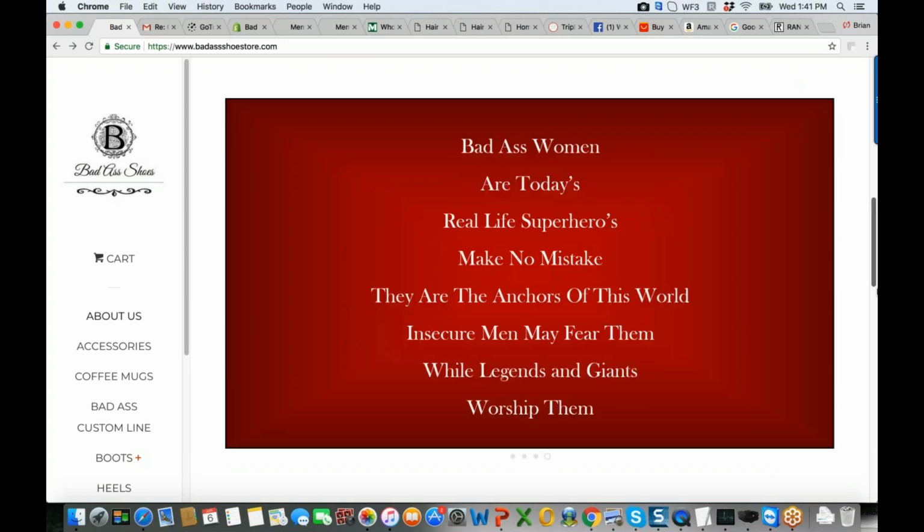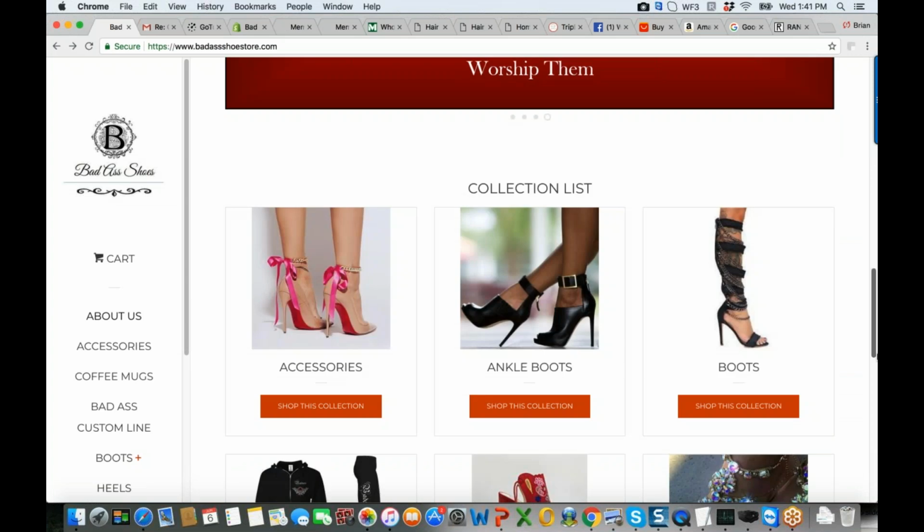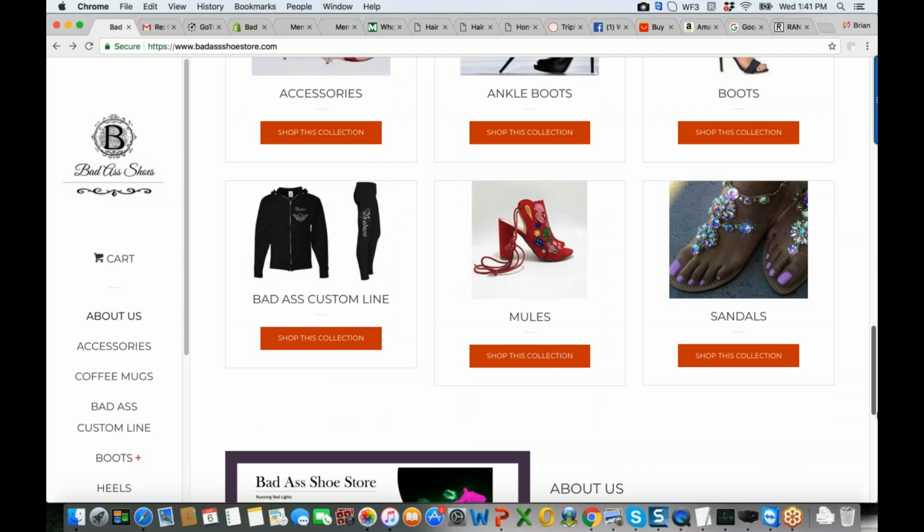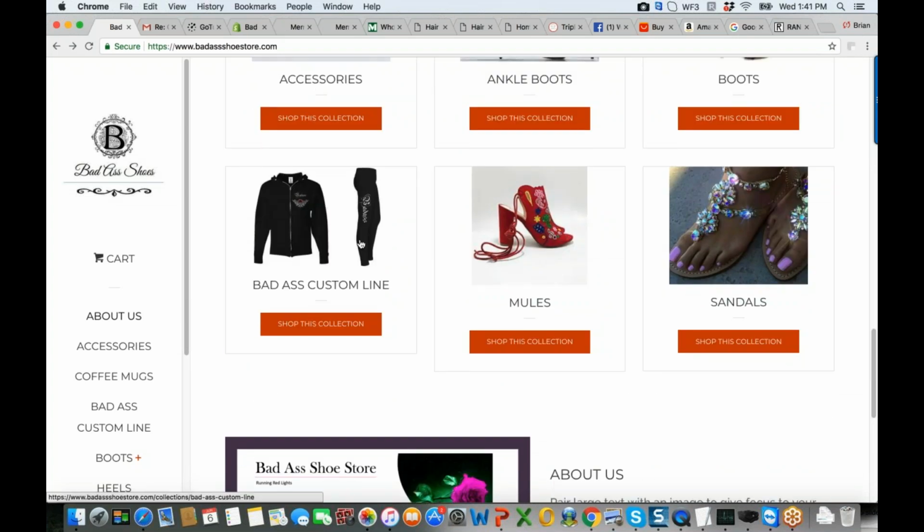But it looks to me like right here, you have a lot of shoes. Looks kind of cool. And one thing that you want to definitely do, looks like you have basically a custom line that has nothing to do with shoes. But you know, if you're trying to sell clothes and stuff, that's fine. But you might want to consider possibly a site outside of that. But let's go to sandals once.